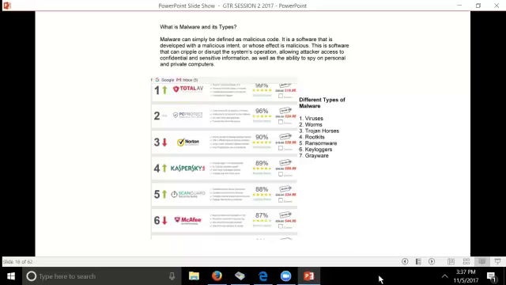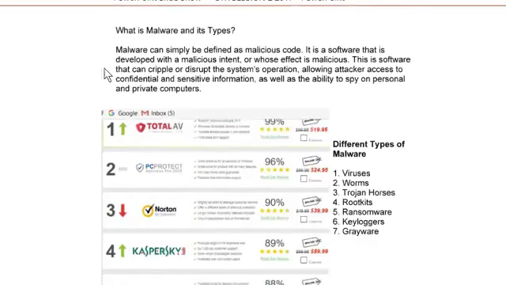And this is very, very important. First of all, what is malware and its types? Well, malware can simply be defined as malicious code. It is software that is developed with a malicious intent or whose effect is malicious. This is software that can cripple or disrupt your operating system, your computer, in short, allowing attackers access to confidential and sensitive information, as well as the ability to spy on personal and private computers. And that's what we're looking at for the most part.